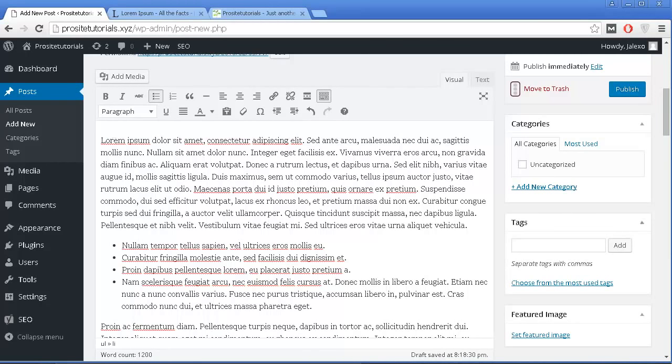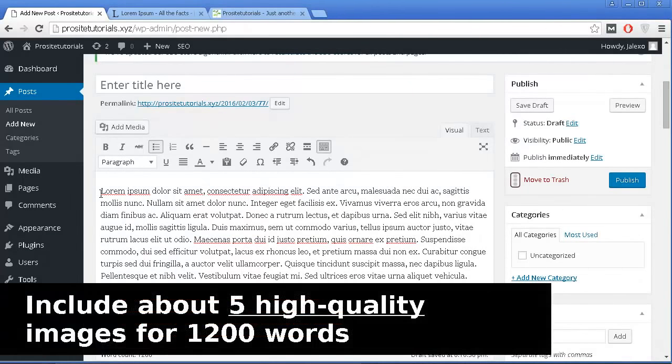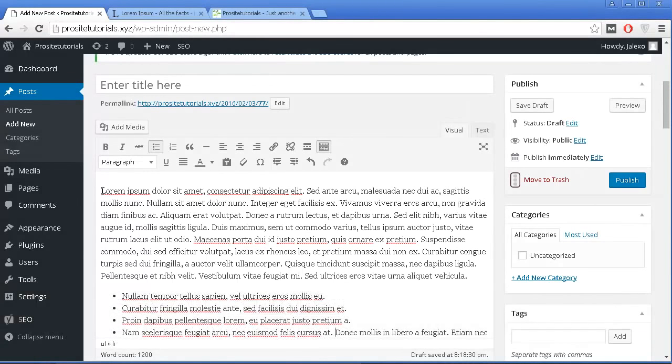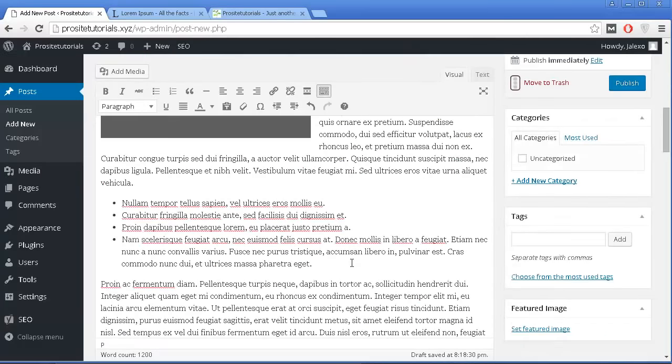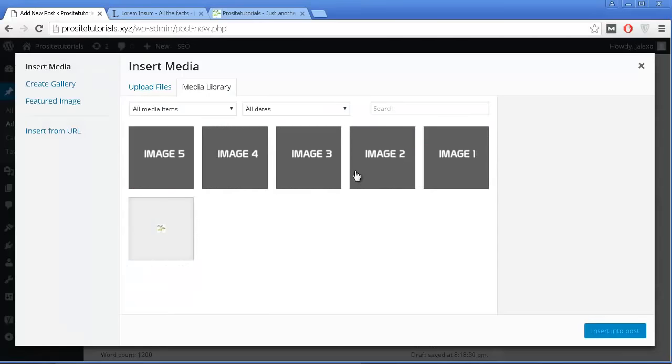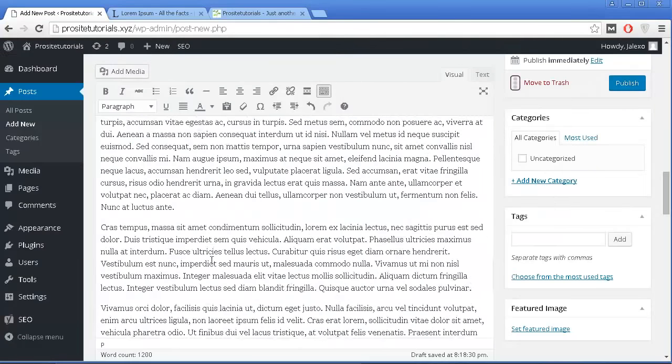In your posts, with 1,200 words, include four or five good images. The reason why you should include images is because after the person reads your enticing title and enters into your post, it's really the images that you have inside of that post that attract people to read the rest of your content. So you should always include a couple of images inside of your content. So I'm going to include over here a few of them. Just like this.